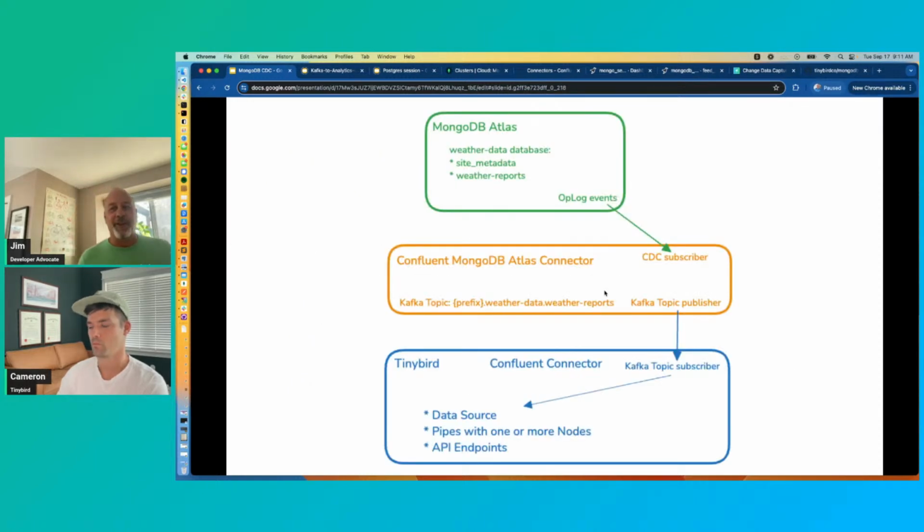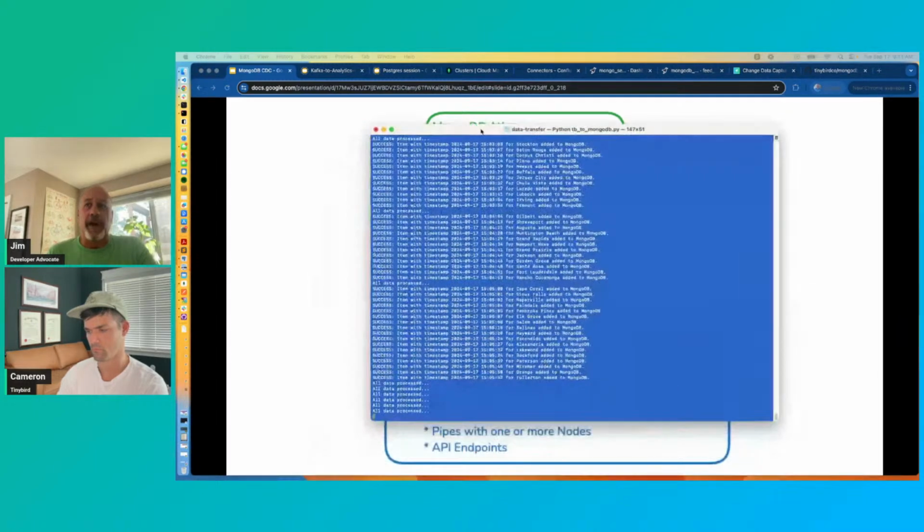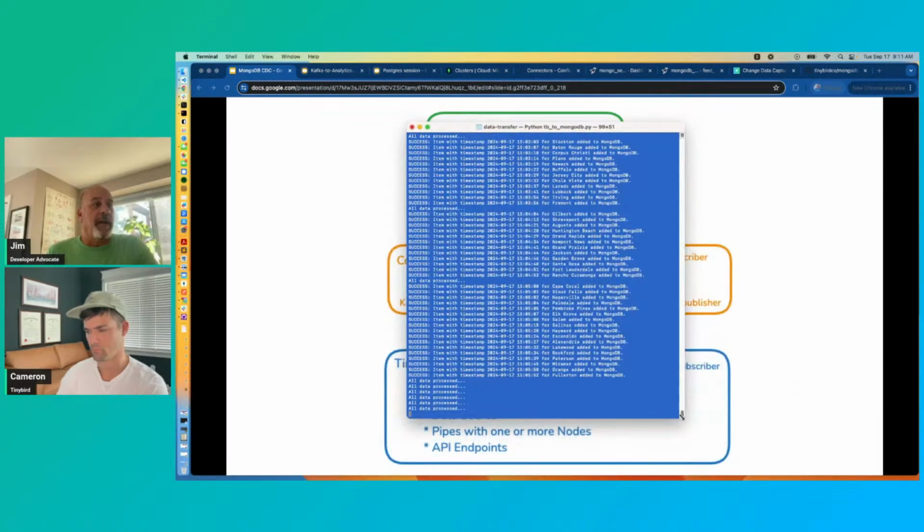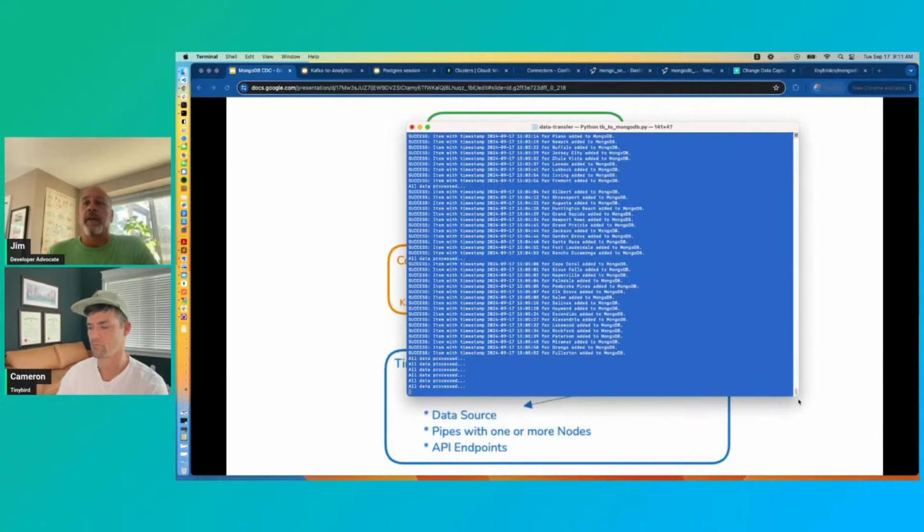All right, so here's a quick view of what we're doing today. This highlights just the three components that are involved. We have our Mongo Atlas collection. I have a weather data database up there. It has a couple of collections. One is a site metadata table, but more importantly, there's a weather reports collection. And I have a Python script running that is loading that collection with live data.